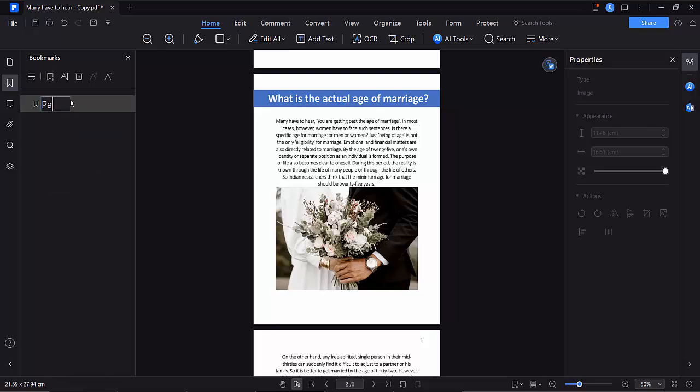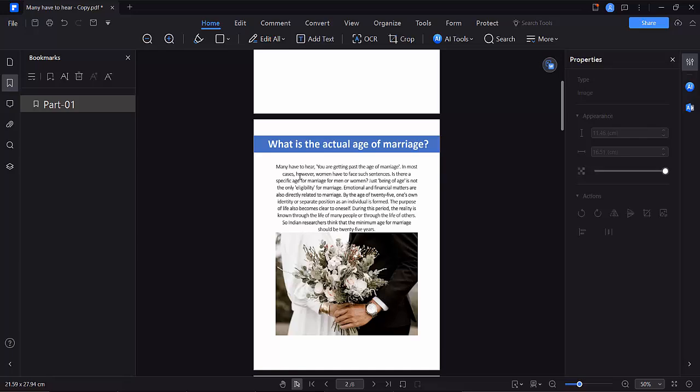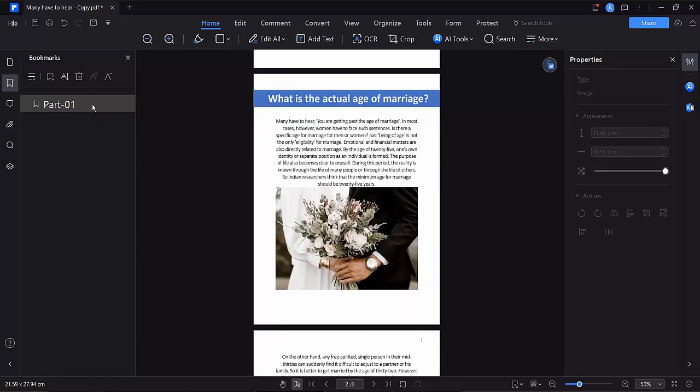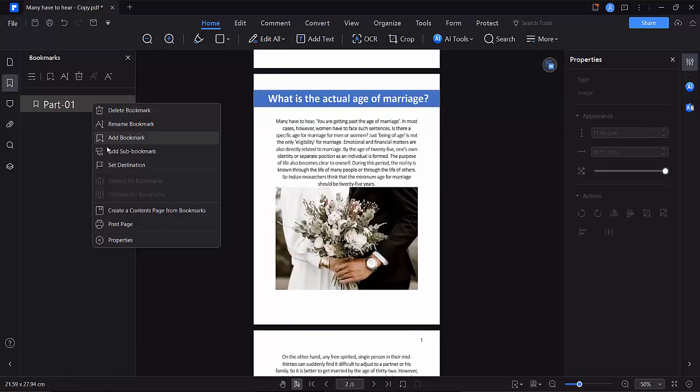I select part 1. Okay, this page is now a bookmark. And now click on this bookmark and click the right button, and here you will find this add sub bookmark.